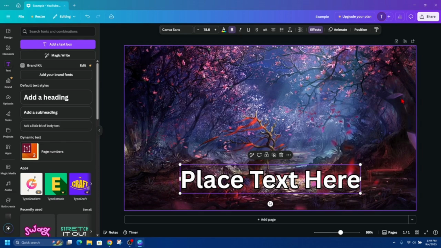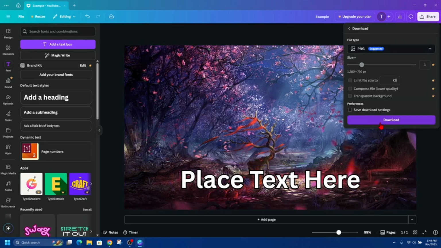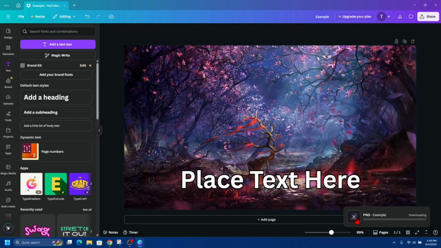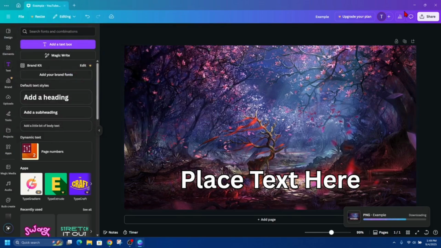Now, once you've done that, you want to go ahead and share this and download it. So click on share, download it to your computer. And then it's going to say downloading at the bottom right hand corner of the page. Now, once you've downloaded it, I'm going to click save it there.